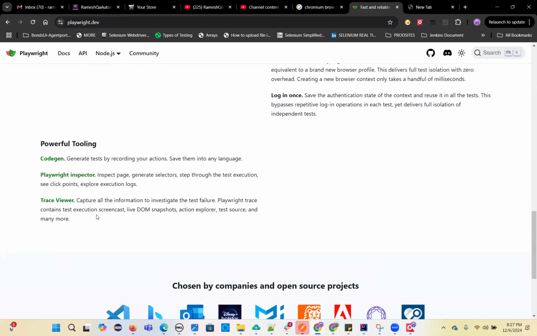If your test case fails, in Selenium you have to struggle, right? A lot of struggle you have to do there to find out why it is failing. All this is difficult to find out. But here with the screenshots, videos, and time travel, you can see what is happening at which time. You can easily find out with this trace viewer. It captures all the information to investigate the test failures. That means debugging is very easy. And I love this feature, a really very, very cool feature.